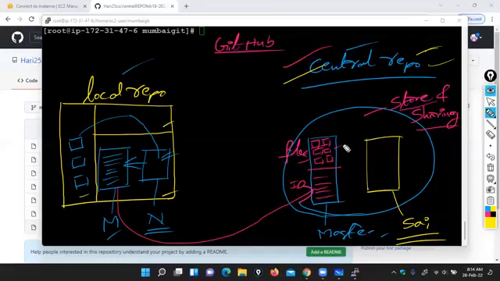Now what we will do is, I will show you how to create one new branch in the central repository, how to create a file, how to do the commit process, and how to write the content. Everything I will show you.